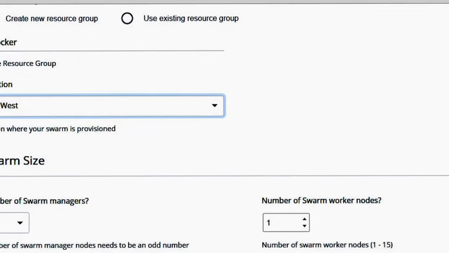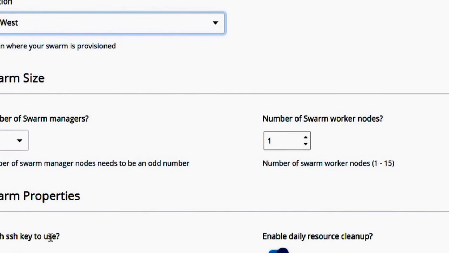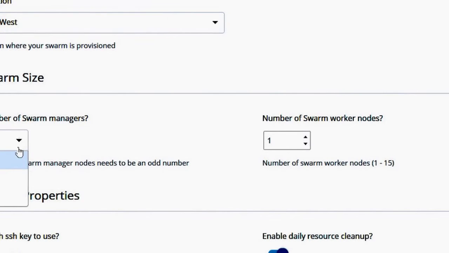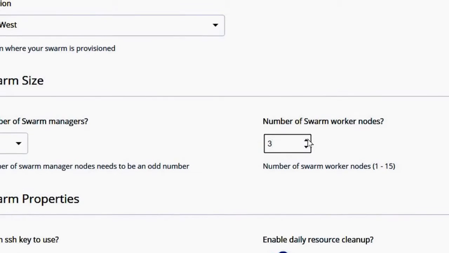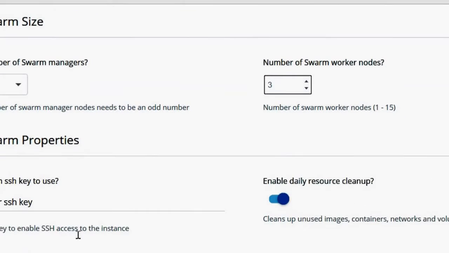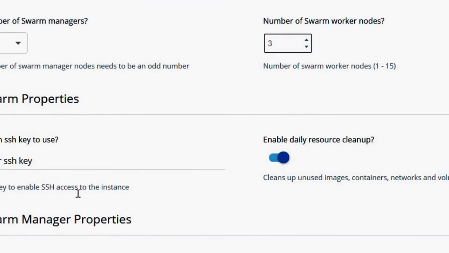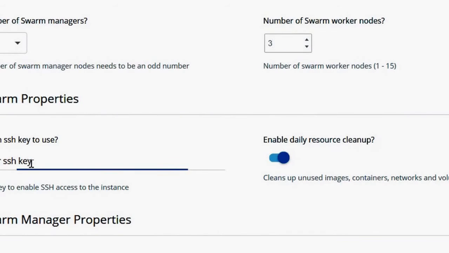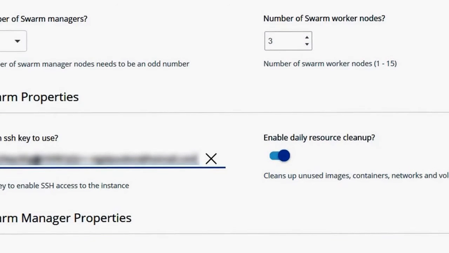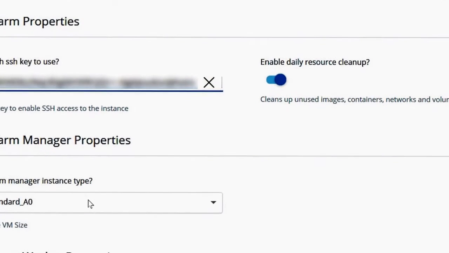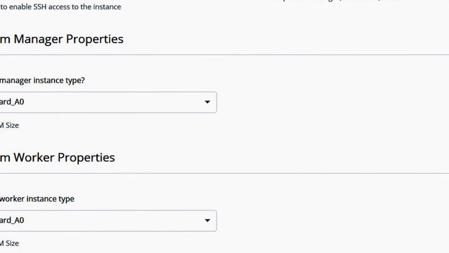Now then, that was kind of the Azure-y stuff. Now we're more onto the swarm stuff. I think I'll have 3 managers for HA, and you know what, 3 workers as well. Now this is going to give us 6 Azure VMs here in UK West on my pay-as-you-go account. I've got an SSH key here, a public key, and I'm totally fine with the suggested VMs for what we're doing here.